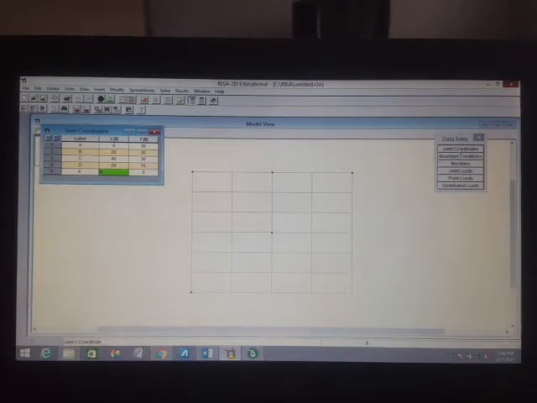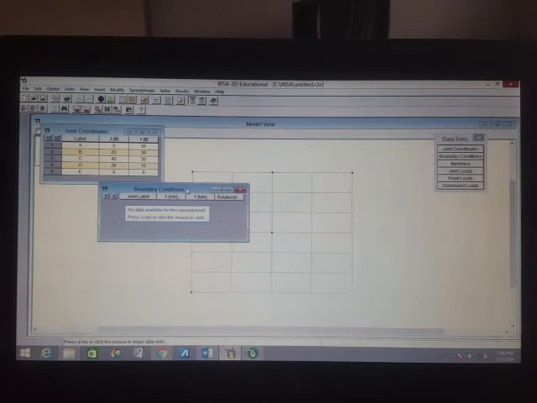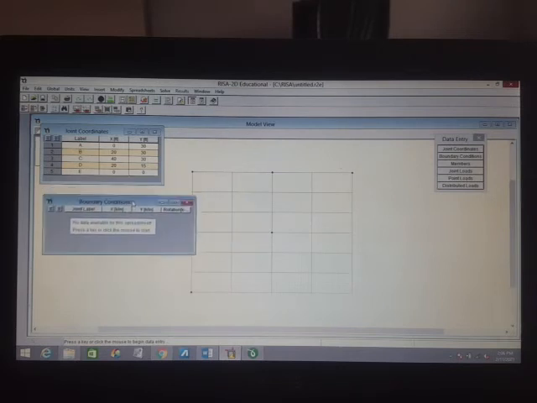Now step 8 says the boundary conditions. We have to specify the boundary conditions, which just refers to the supports. So let's go to the data entry and click boundary conditions. This window will open, and it says no data available for this spreadsheet. So press any key. Okay, so just click.